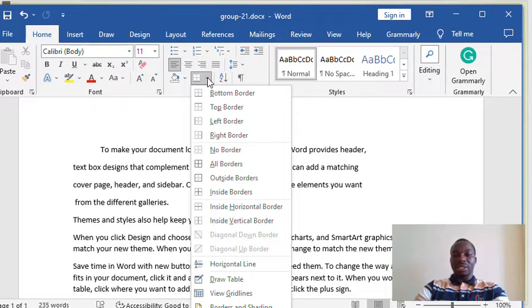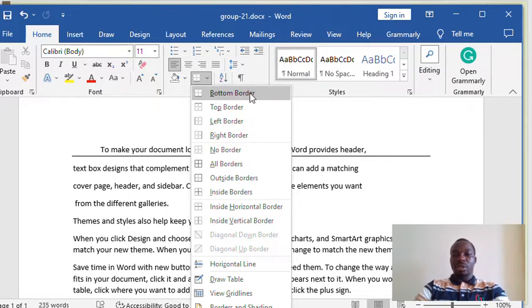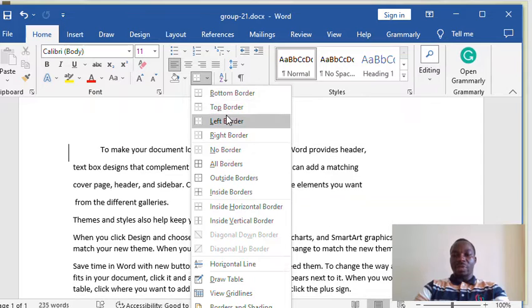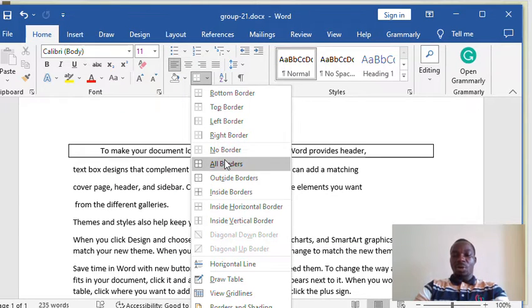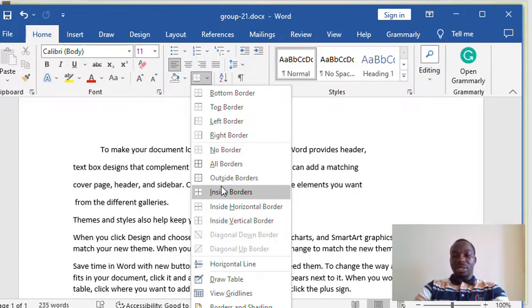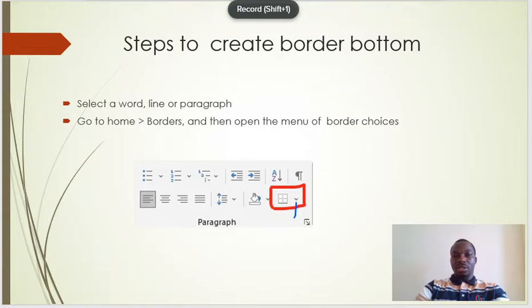The first one there is the bottom border. We have the top border, the left border, the right border, and then we have no border. And then the last one we have is all borders. We also have outside borders, inside borders, then inside horizontal borders, and also inside vertical borders. Let's look at the steps to create a border button.